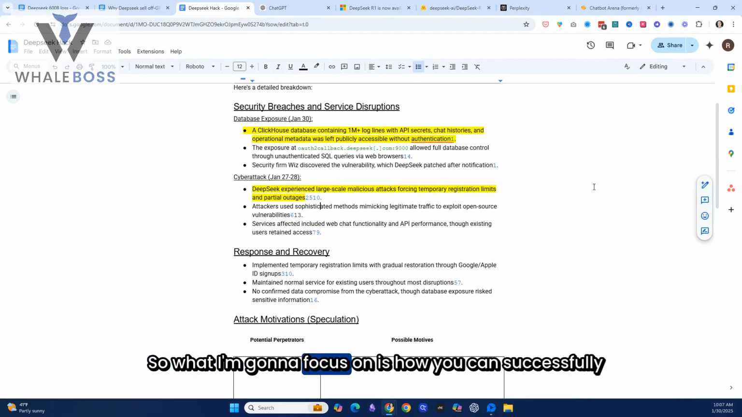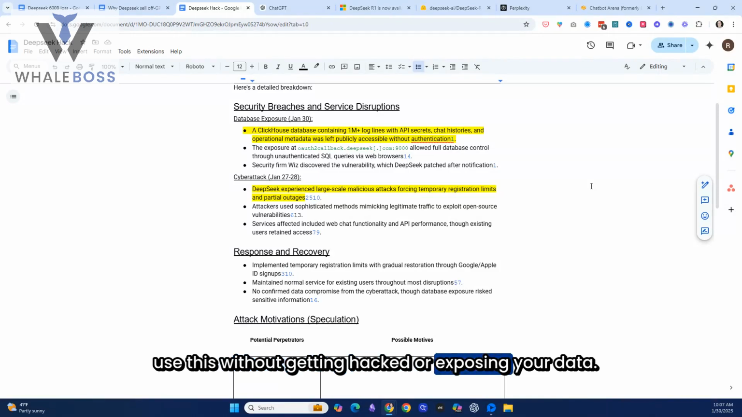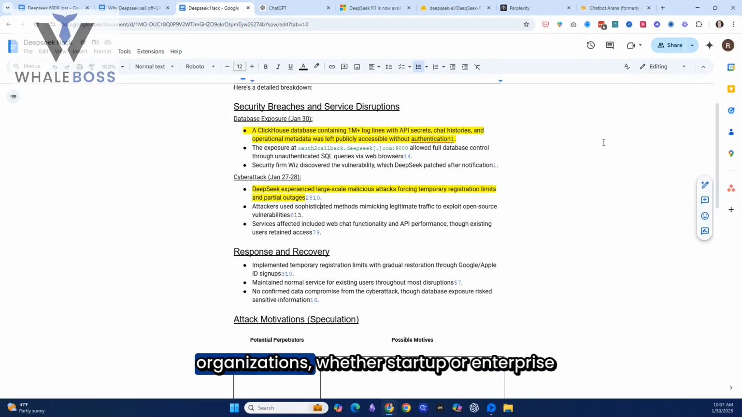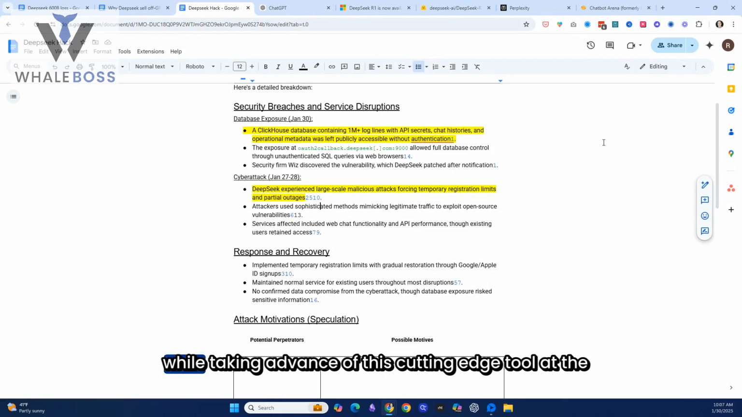So what I'm going to focus on is how you can successfully use this without getting hacked or exposing your data. And that's always one of the areas that I make sure of when I'm working with these organizations, whether they're startup or enterprise organizations: how do you protect yourself while taking advantage of this cutting-edge tool at the same time? And so first of all, I'm going to go to step number 2, how do you use PhD level advanced reasoning safely?